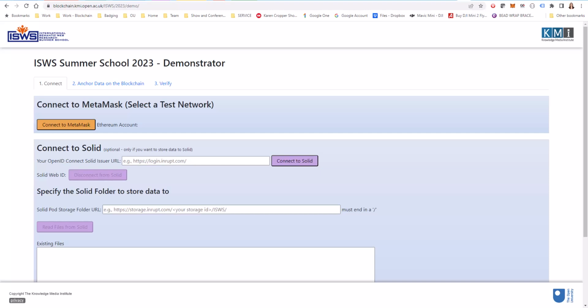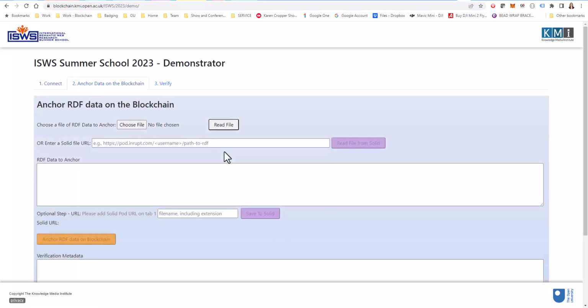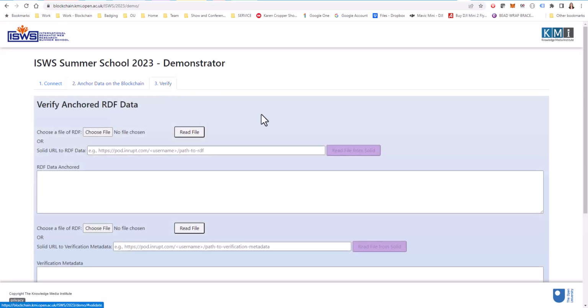This is a short movie to give you a demonstration of the ISWS Summer School 2023 demonstrator. It consists of 3 pages. The first page allows you to connect to MetaMask and Solid. The second page allows you to anchor some RDF to the blockchain. And the third page allows you to verify some anchored RDF data.